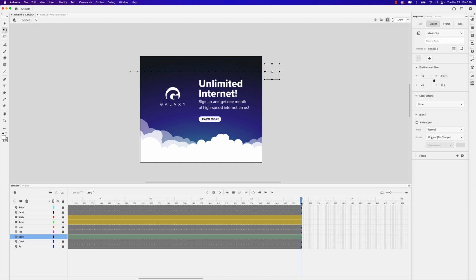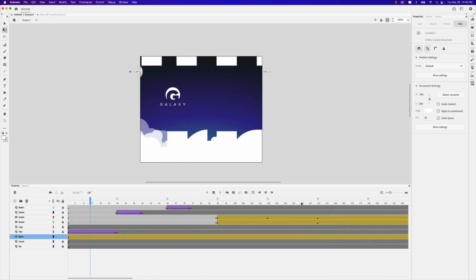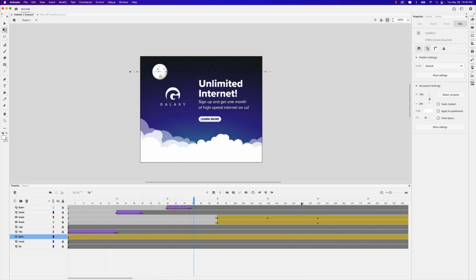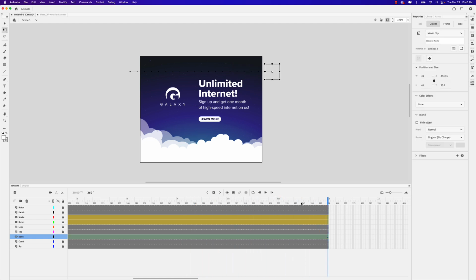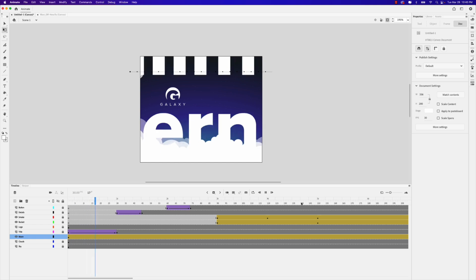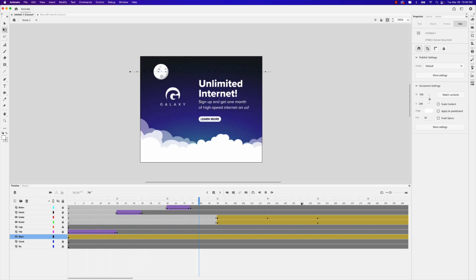Okay, so let's go ahead and see how that looks now. Again, just press return on your keyboard. There's everything else, but look at the moon just nicely panning across. And it's a good way of timing how long the animation will run, because once that moon is gone, the ad, or the animated ad here, will replay on a loop.